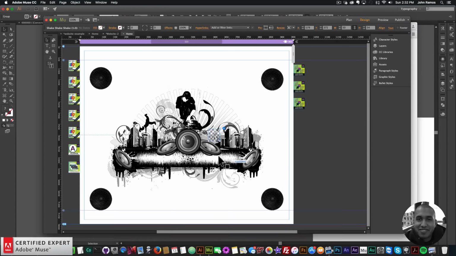So what I'm going to do is add speakers for the images. To do that, I'm going to go back into Adobe Illustrator. I'm going to create a new file. So I'll go to File, New, and I'll create a 60 by 60 square for the artboard. And then I'll copy this speaker here. I'll hit Command C to copy, and then Command V to paste.